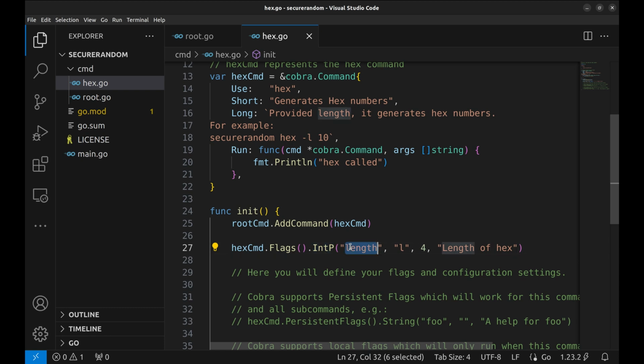The first argument is the full name, length. The second argument is L, which is the shorthand to the flag. This is the default value, which will be used if the user does not specify the flag. In this case, a hexadecimal string of length 4 is generated by default. This is the help text that will be displayed when the user runs the help command, describing the purpose of this flag. Now let's see how this command runs.